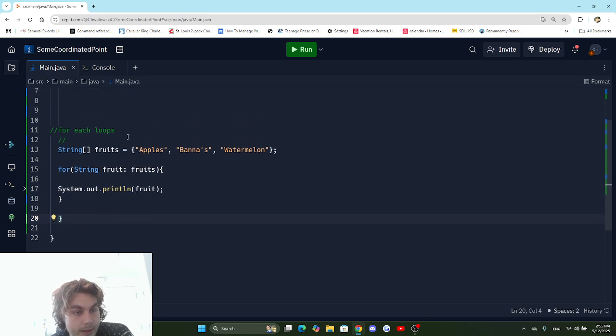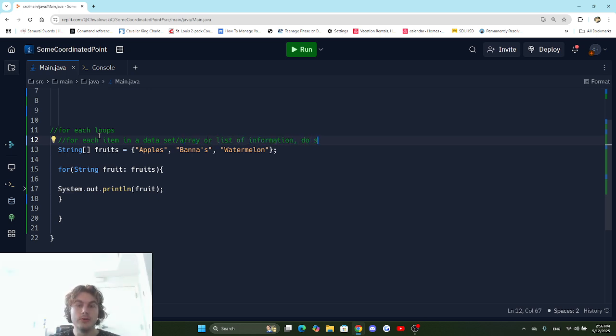So what is great about for each loops is, in other words, for each item in a data set, array, or list of information, do something. That is basically the essential function, and this allows you to print out a list, whatever list, or to do some data crunching.